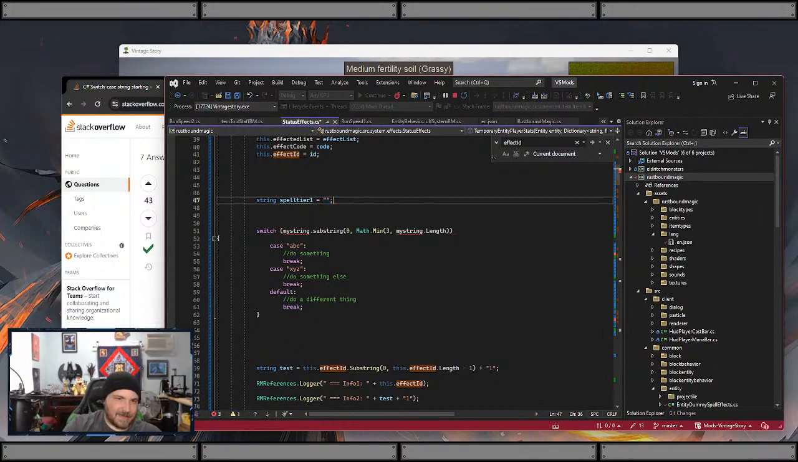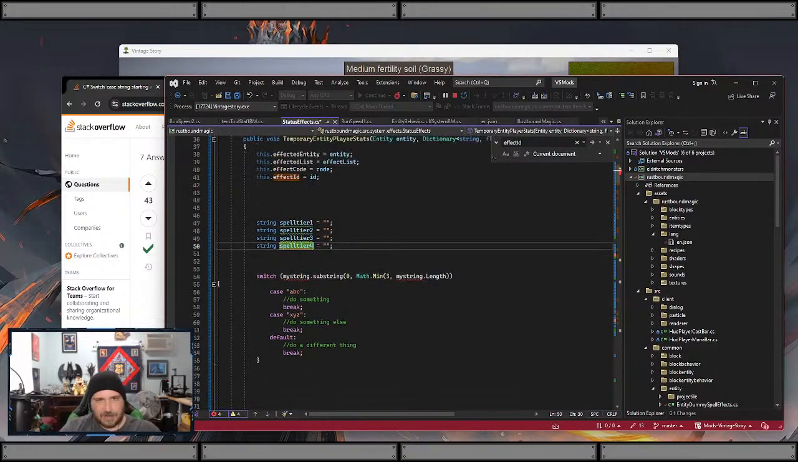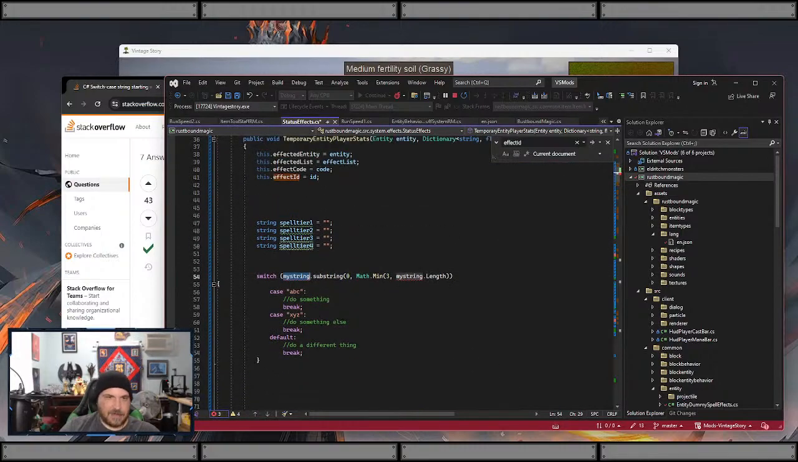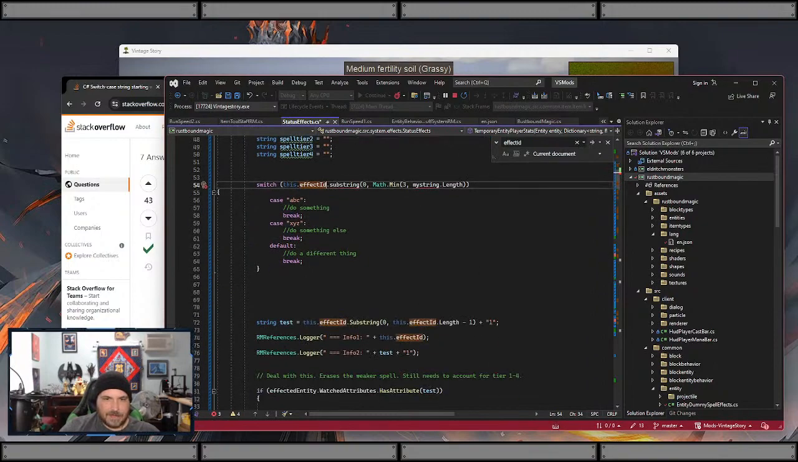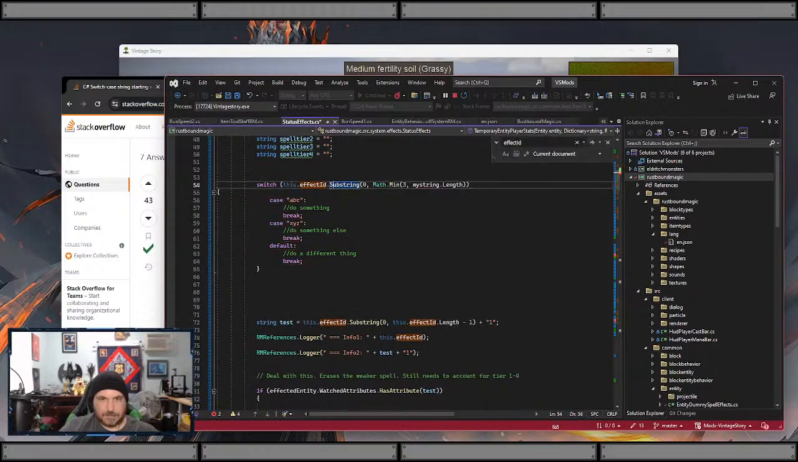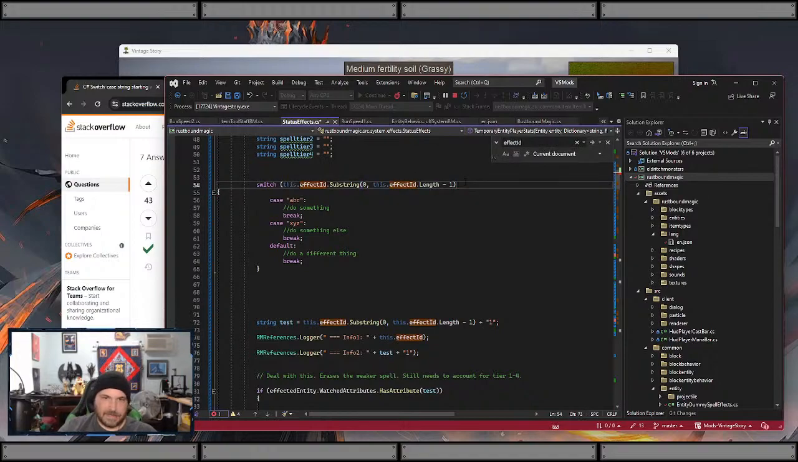I will make it just an empty string. We can do spell tier 1, tier 2, tier 3, and you know what? I'll do tier 4 as well. And then I can have the switch, and then I can get the this dot affected ID, and then dot substring. Whoops. Then I can get the length of the substring. Like this.